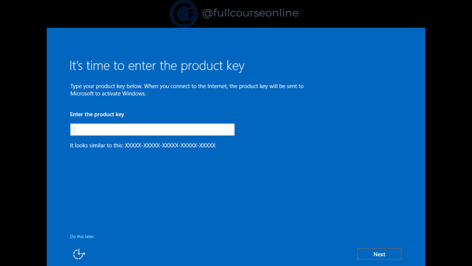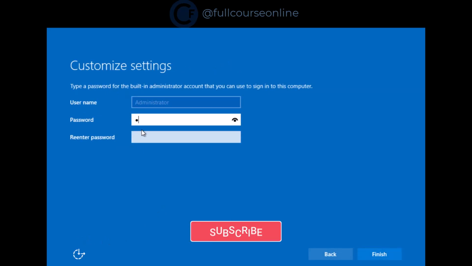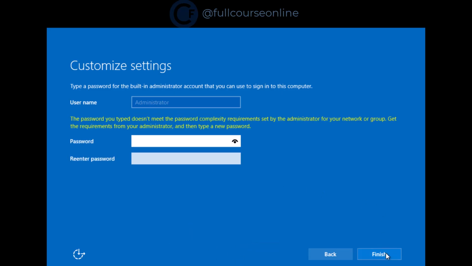You may again be prompted to enter a product key. If you have one, you can enter it now. If not, click Do It Later to skip this step. Next, you will need to configure the administrator account password. This is a very important security step. Windows Server requires a strong, complex password, which usually includes uppercase letters, lowercase letters, numbers, and symbols. Enter your secure administrator password carefully, confirm it, and then click Finish.